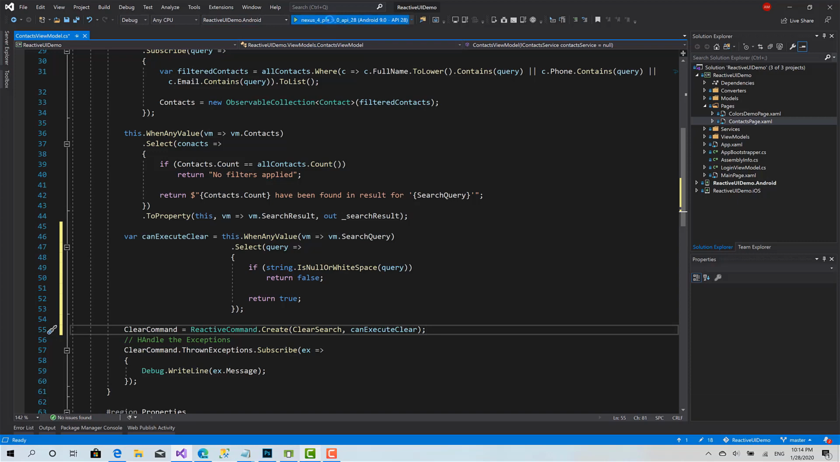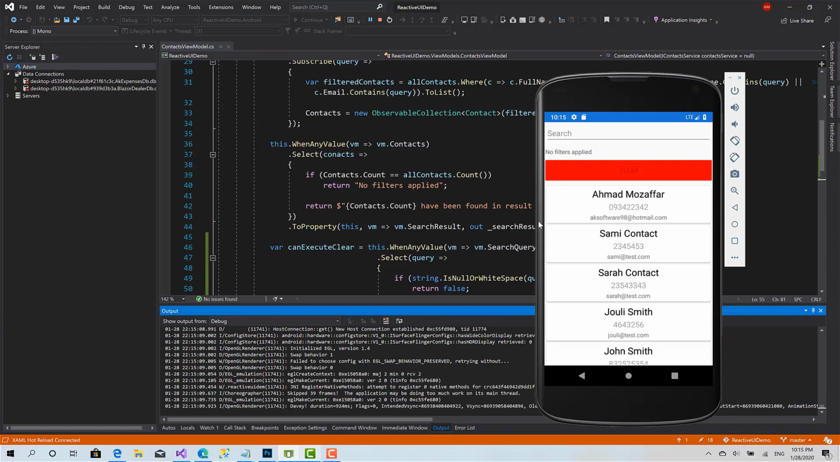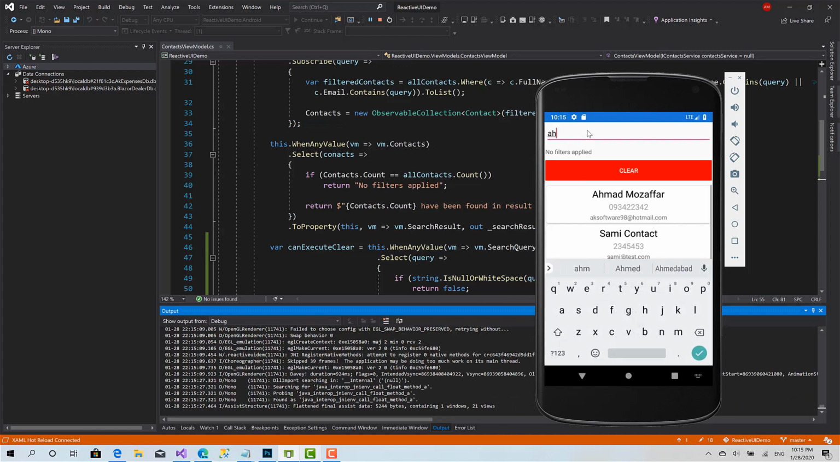Now let's start the project to check that out. Okay, here as you can see, by default the entry is null, so the SearchQuery is null, it's empty, so the Clear button is disabled because the CanExecute property of the Clear command is false. Now I will type something here. Okay, now you can click and it clears. Again, it's null. If I type any spaces, it also considers it as null.